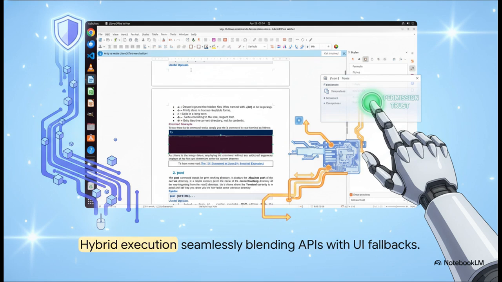But crucially, when the target application throws an unexpected permission trust pop-up, the API fails. And what does the model do? It instantly recognizes the failure, falls back to raw GUI logic, clicks the confirmation button, and successfully wraps up the task. That right there is true orchestration.